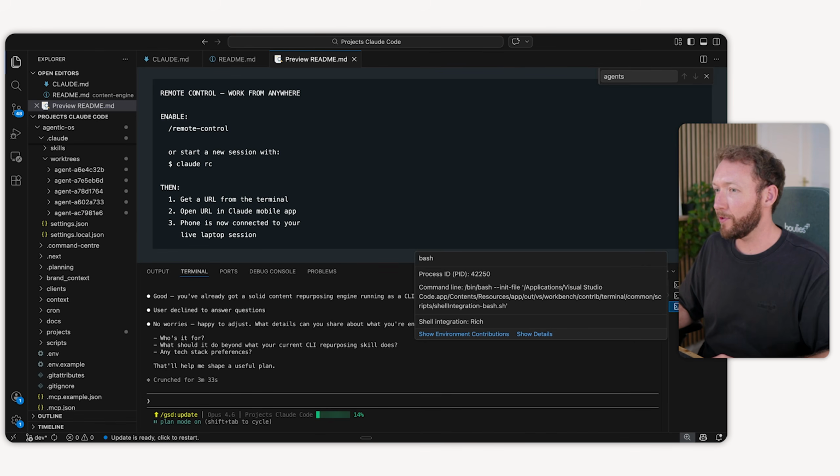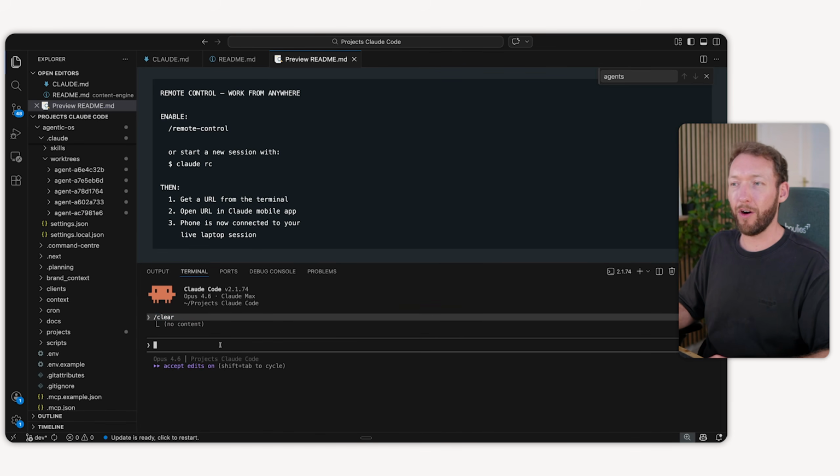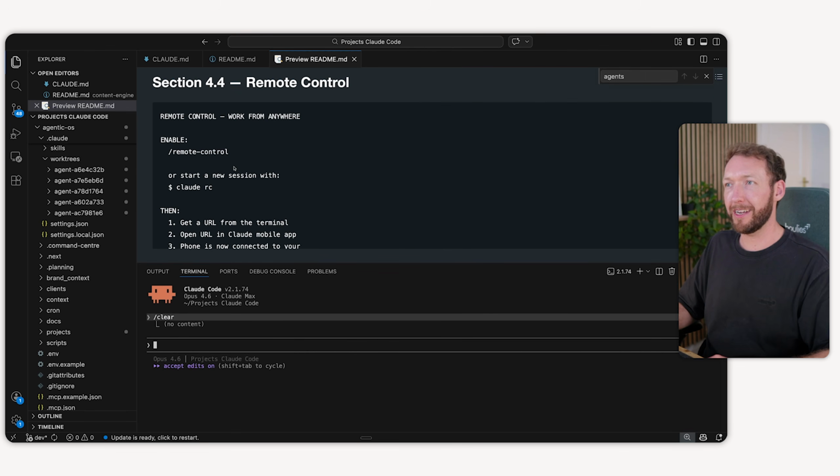Now remove those terminals. We can use /clear to clear the context of an old conversation, and then we can now talk about remote control.